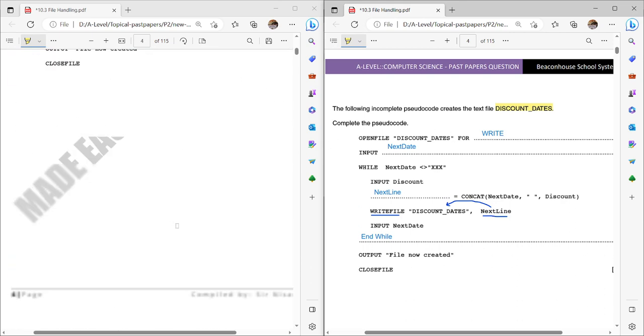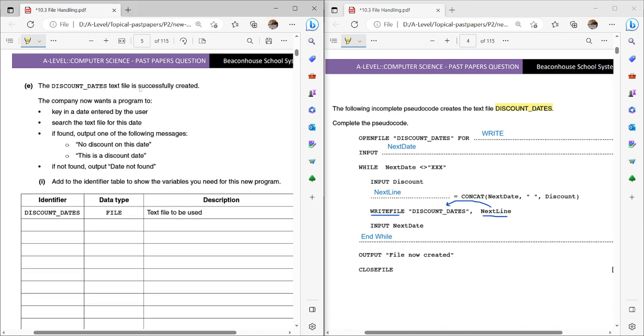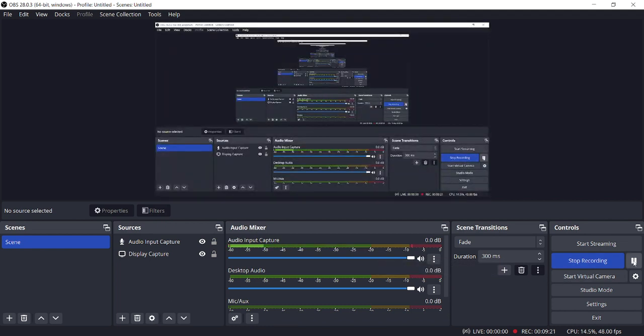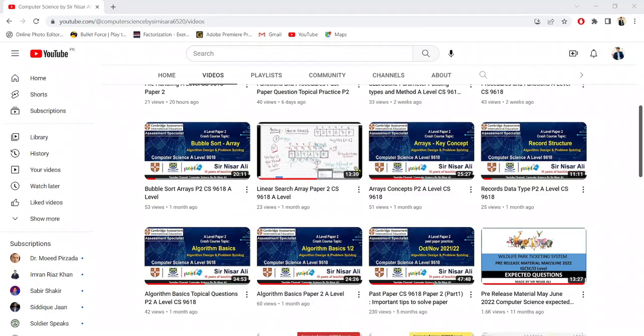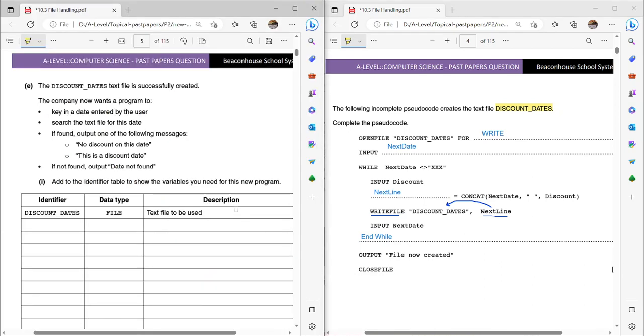Then after doing this, moving to the next part, it says that the discount date file is successfully created. As you have seen here, the file is created. Now what is the next need? What we have to do in the next part, in the E part: the discount date text file is successfully created. The company now wants a program to key in a date entered by the user.